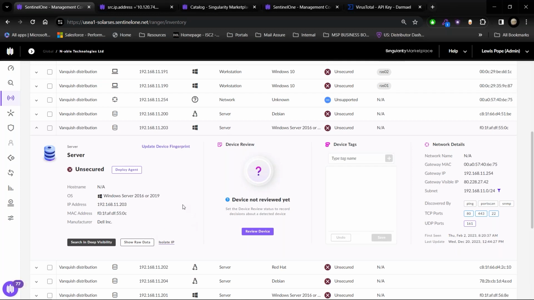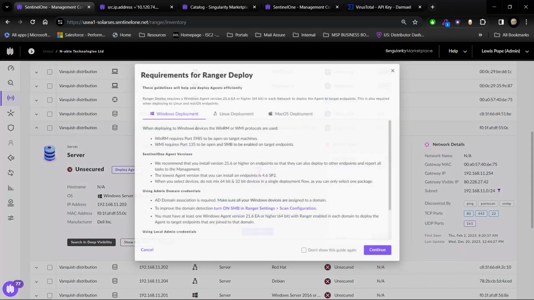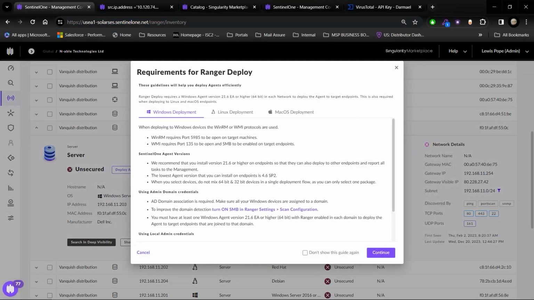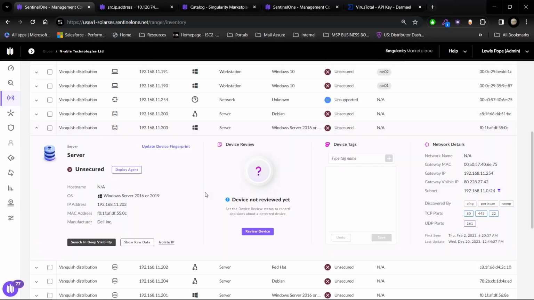And if you take a quick look at this and you're like, oh yeah, I know what this is, that's a new device, it should be enrolled in SentinelOne, I can choose this deploy agent option right here, and it'll go ahead and use those domain credentials we supplied to push out and install SentinelOne to that device.